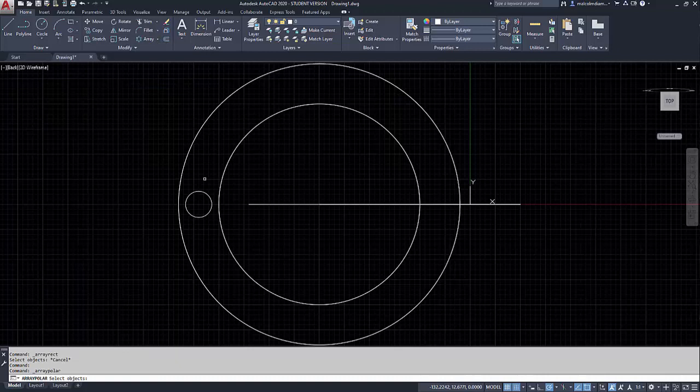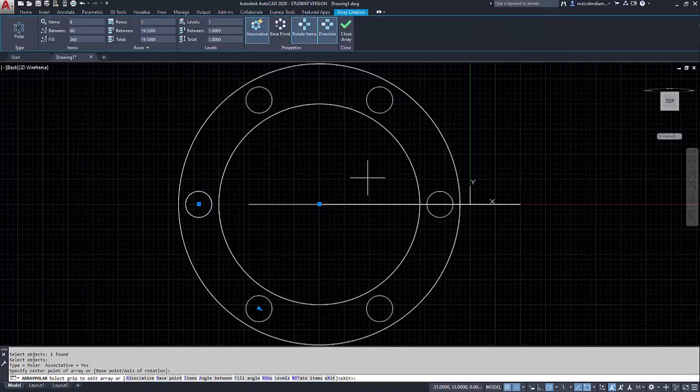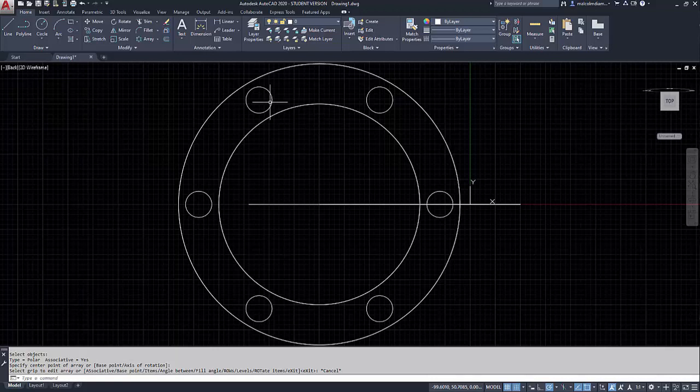I'm going to hit my array command, hit the right hand caret, and come down to polar array. I'm going to grab my circle and hit enter. Then I'm going to come to the center of that thing and hit enter again. Now at that point we're done, right? So I'm just going to hit escape, and we've got our 6 circles.